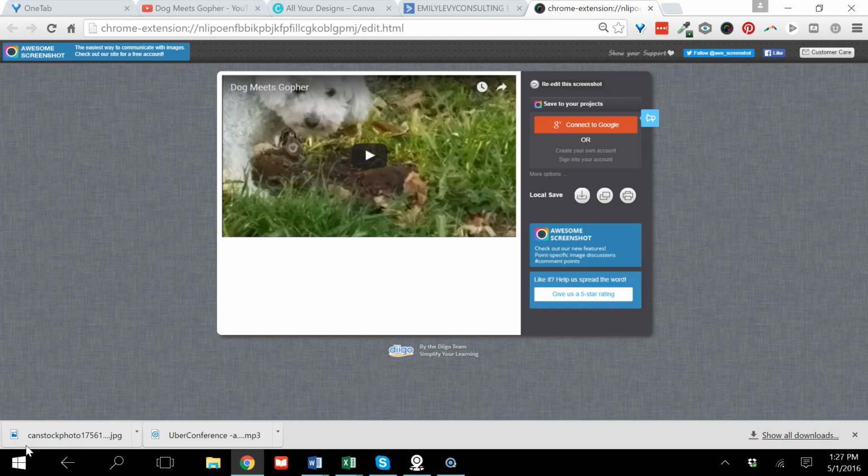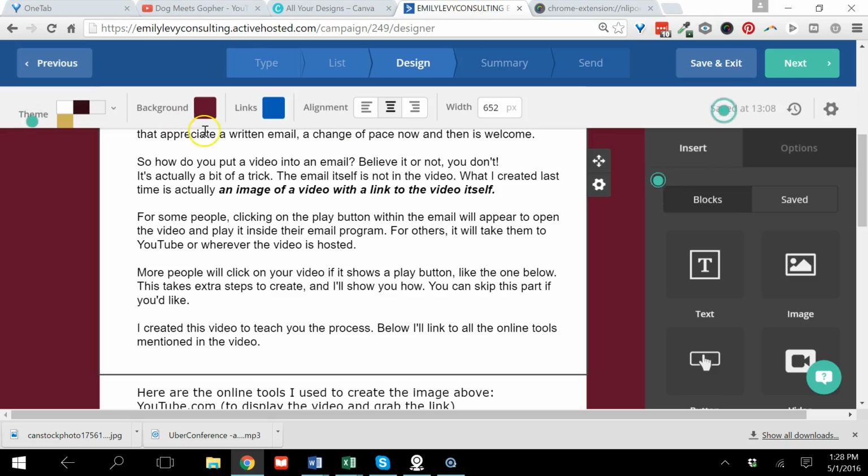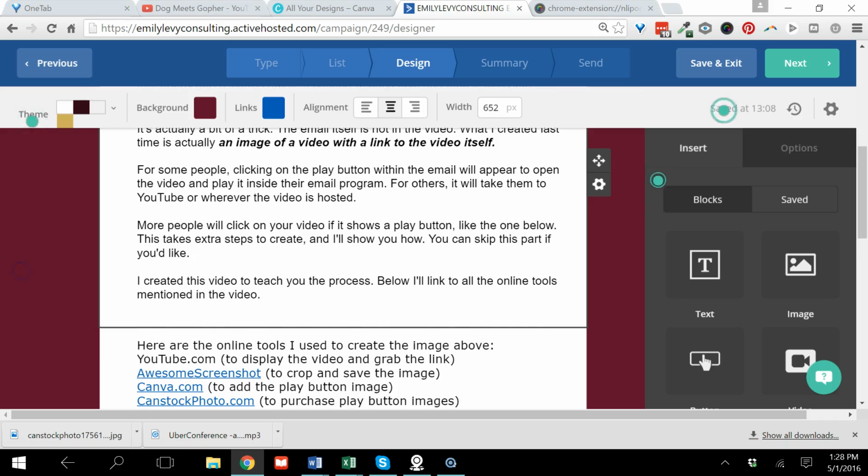Okay, that's saved. So the next thing I want to do is go into the email that I am creating in my email management software. I use ActiveCampaign and absolutely love it. So I'm going to go into the email I've already started creating. This email happens to be an email about how to include a video in your email. So this is kind of meta of me, but I'm teaching how to do it, and I'm using the video that I'm creating in the email itself.